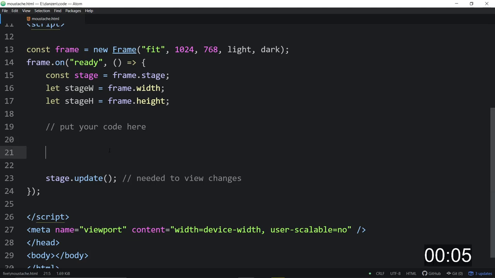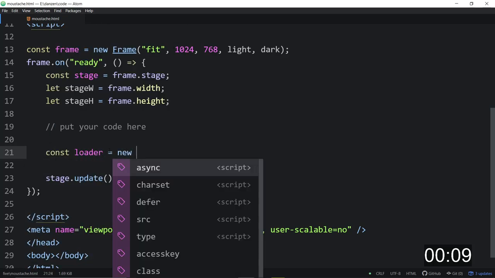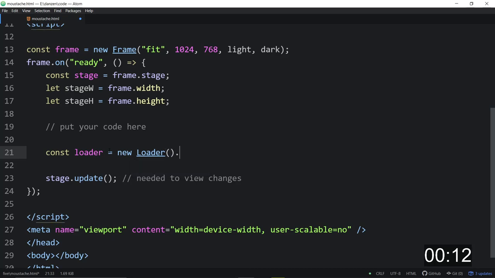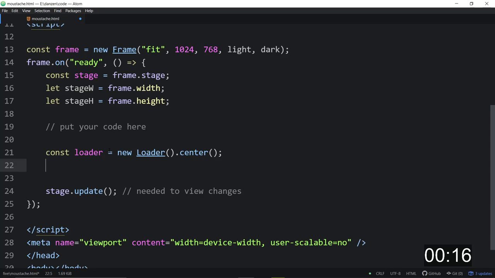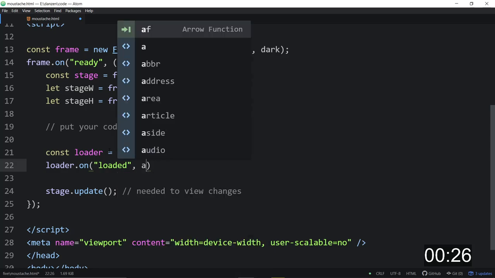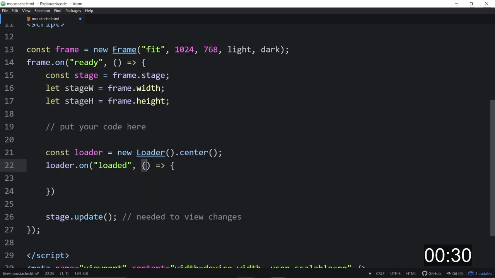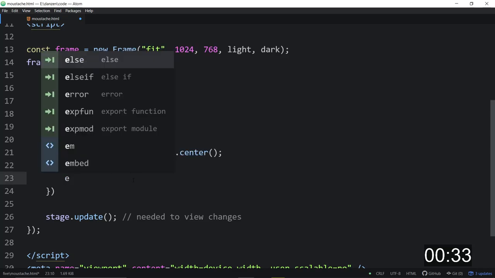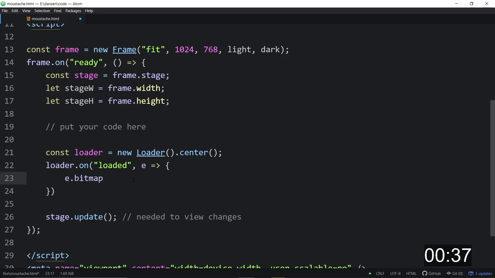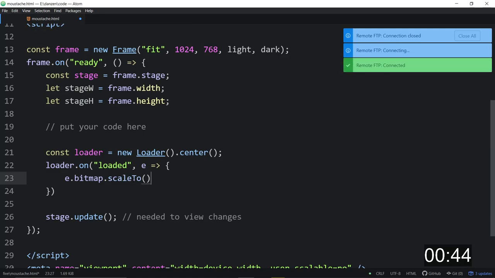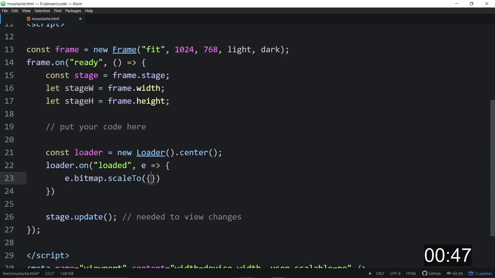So first thing, we will make a loader. Const loader is equal to a new Loader dot center, like that. And then we would say loader dot on. We'll make an event, loaded. Call this arrow function. And in that arrow function, we'll collect the event object E. We can say E dot bitmap. So this event object gives us the bitmap dot scaleTo. If we just scale to the stage, that will fit it on the stage. This would make it fill the stage. So let's try a fill type, fill, like that. And then we'll dot center it on the stage.